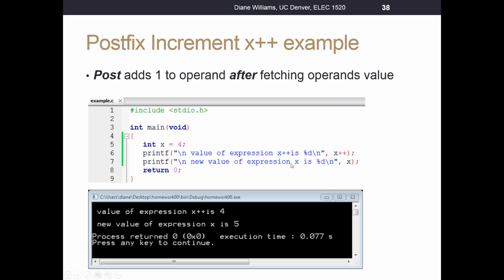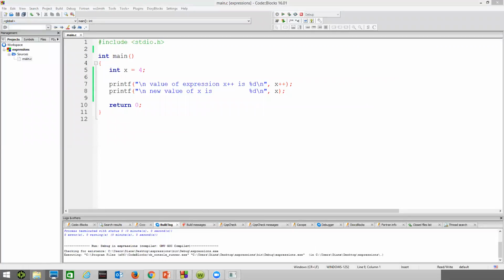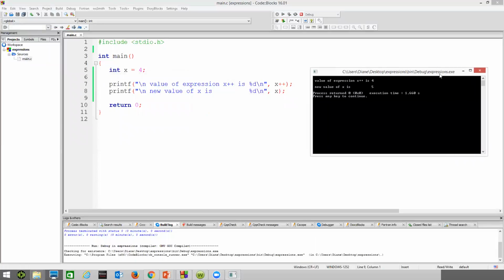Now on the next line, when we just go ahead and want to print what's stored in x, we'll see that x has changed from 4 to 5. It's added 1 to it after it returns the value from memory. So fetch the value, then add 1. Post means after. The plus signs come after. Fetch the value, then add 1. And we've got the same example in Code::Blocks, if we want to run it in real time. We see that we get a value of 4 here, and then x has been changed to 5.